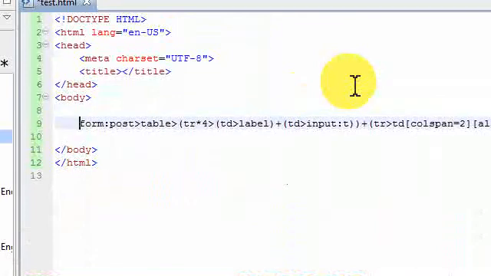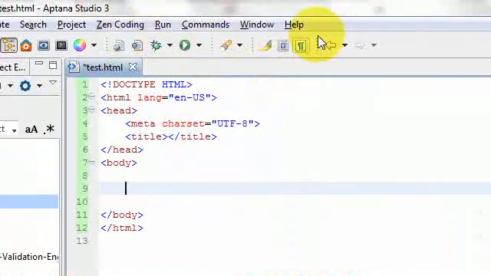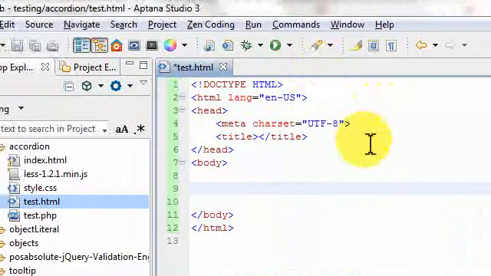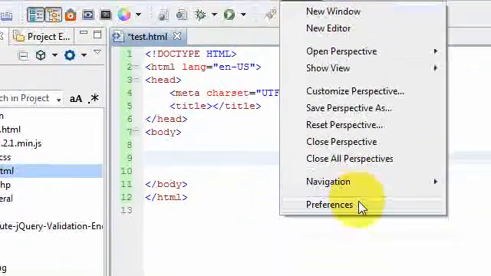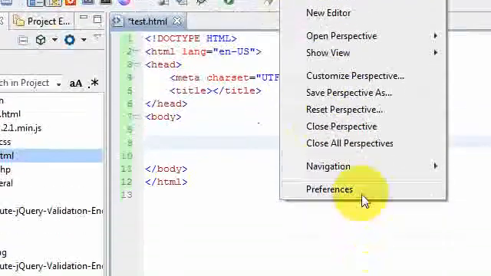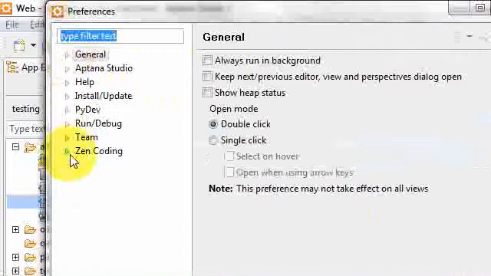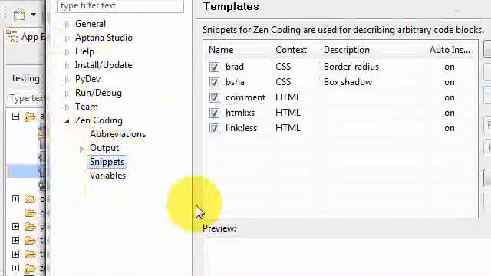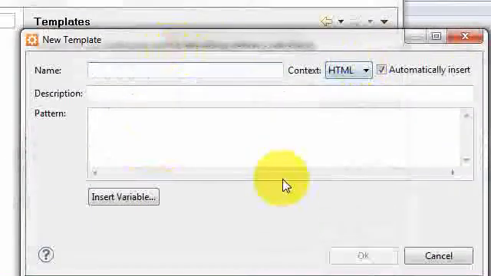So I'm going to go to my development editor, and when I installed it, this is the actual environment I'm looking at. This is Aptana IDE development editor. And the first thing I'm going to do is create my own shortcut. The way I do this is by going to the preference area, which is in Window, Preferences, and then I can go to the Zen coding plugin, which has a preference for it. I click on snippets, and then I can go to new and define my own snippet.